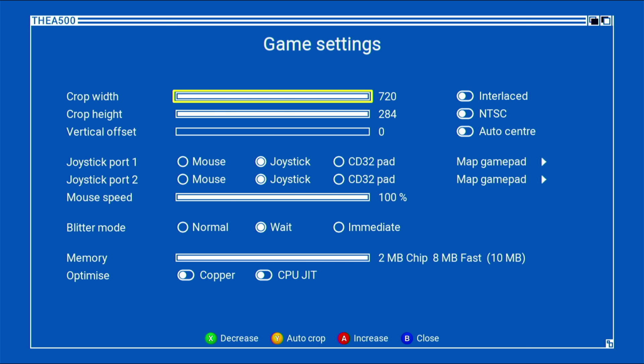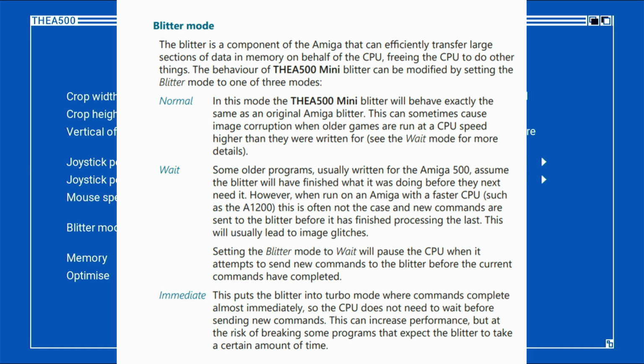You've got the blitter mode. So the blitter is a component of the Amiga that can officially transfer large sections of data and memory on behalf of the CPU, freeing the CPU to do other things. We've got three options: normal, wait, and immediate. The normal mode should just behave exactly as you think. Wait: some older programs, usually written for the Amiga 500, assume the blitter will have finished what it was doing before they next need it. I'll leave the information, guys, on the screen here. Immediate puts the blitter into turbo mode. Again, that may actually make things worse.